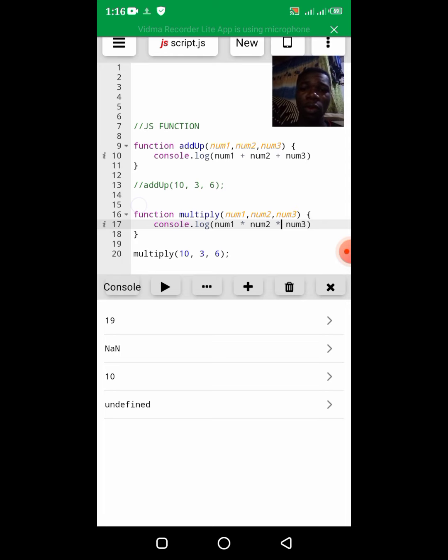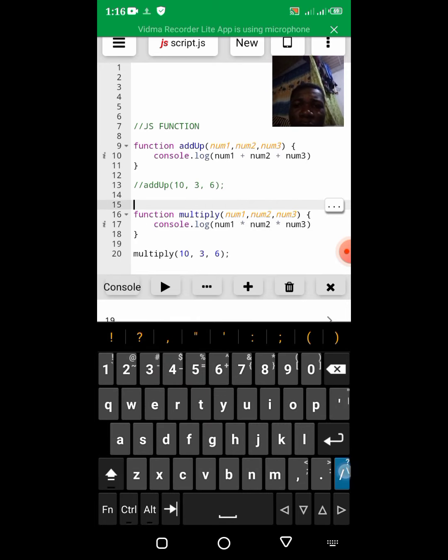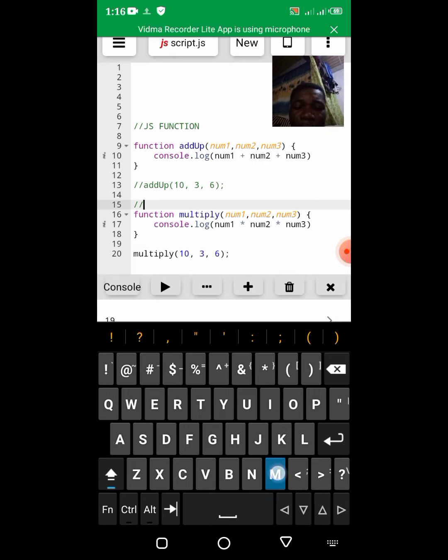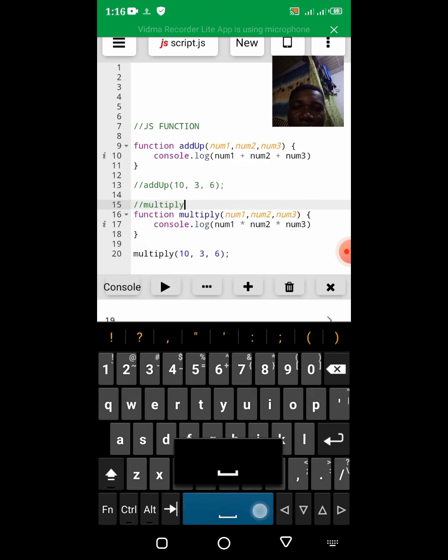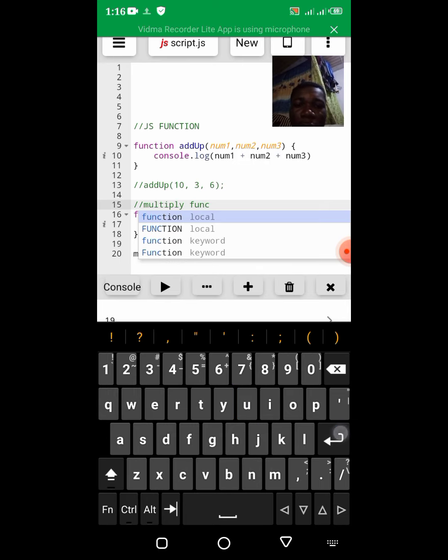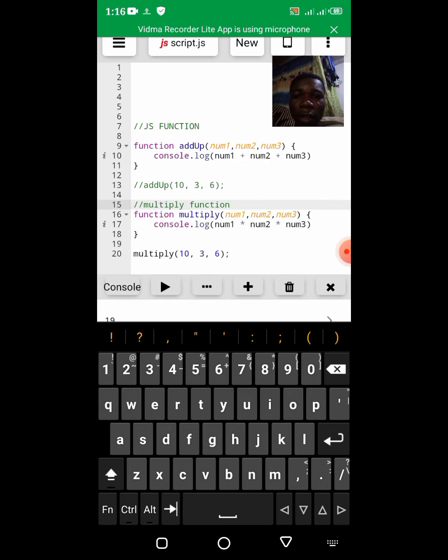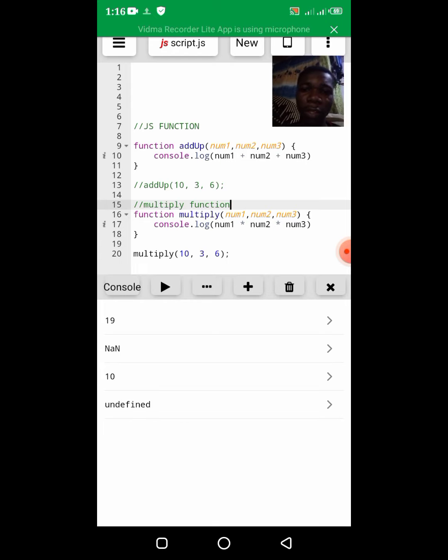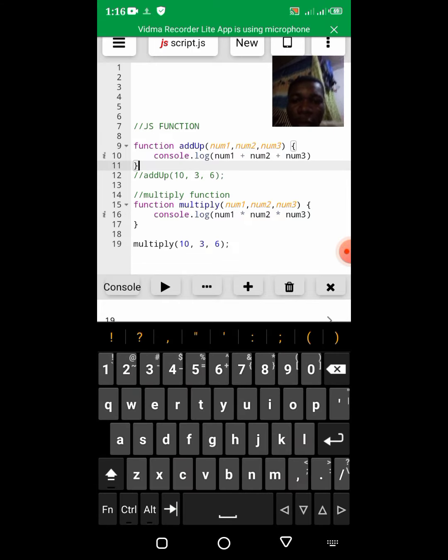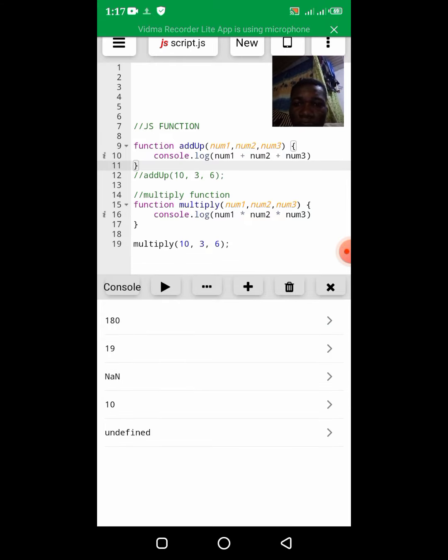Okay, so I could just say multiply function, so that when you see this code, you know it's just for multiplication purposes. I've commented this one out, and now I'm going to run this. So we have 10 multiplied by 3, and also multiplied by 6, and that is giving us 180. So this is one of the ways to create a function in JavaScript.